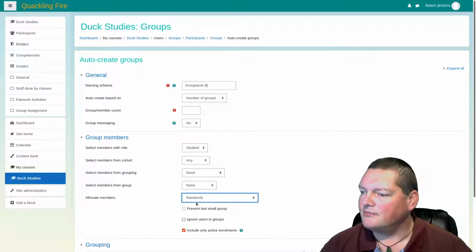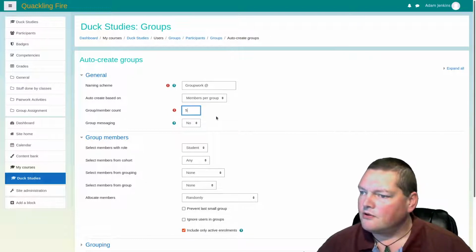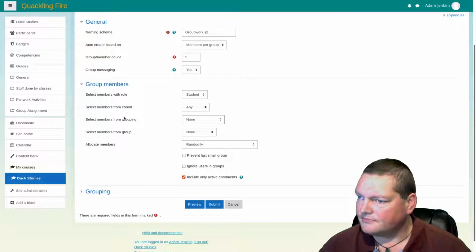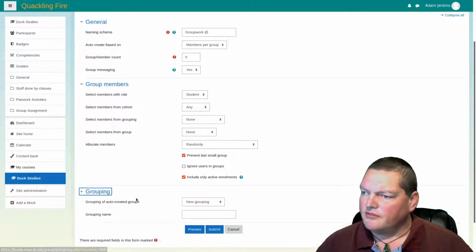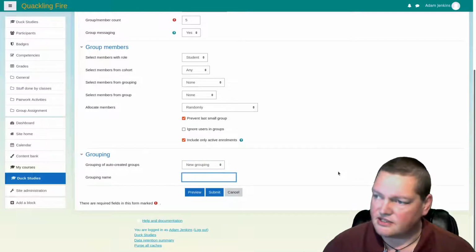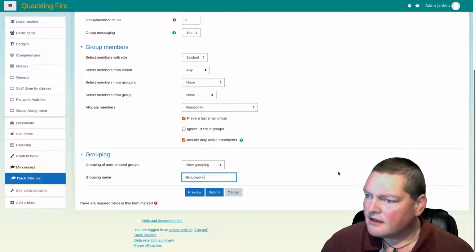I am just going to say randomly allocate, number of members per group, 5 members per group. Group messaging, sure, that might help them with their preparations for the assignment. Prevent the last small group, sure, don't want to have a last group of, say, 3 people or something. And grouping for the auto-created groups. Let's say this one is now our group work assignment.